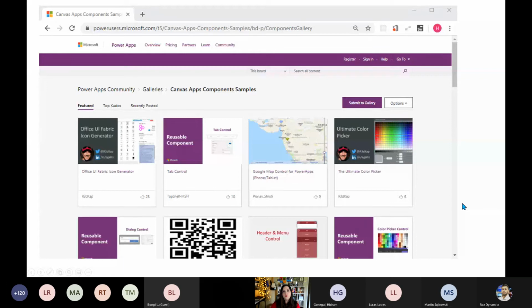We do have a cool Power Apps Component Framework sample gallery with a bunch of samples out there, so you can kind of get an idea for what other type of things people are building with PCF and see how they interact with it in your applications.